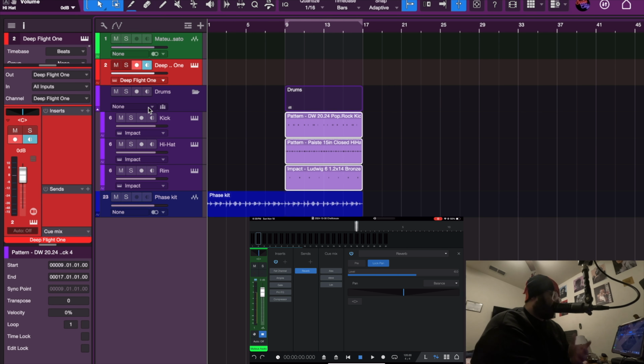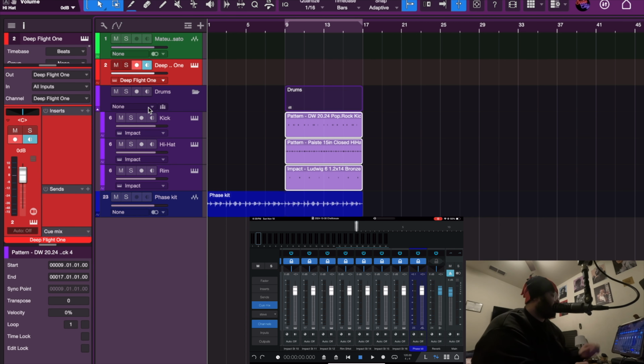If you get the iPad or you just download the app on your phone, you'll have access to your faders and cue mixes and all that stuff. So it's very nice, very, very smooth integration. You're not going to have a big problem with that.